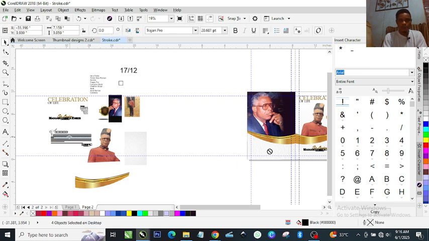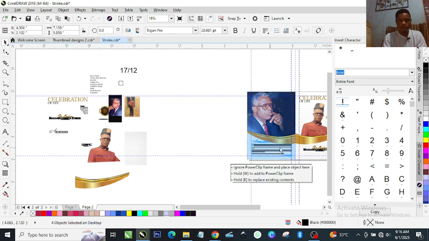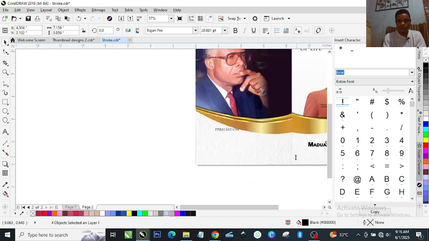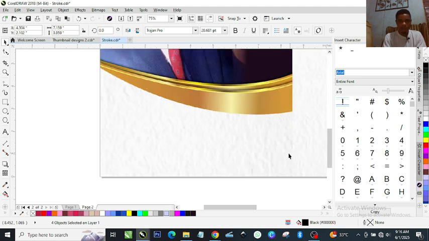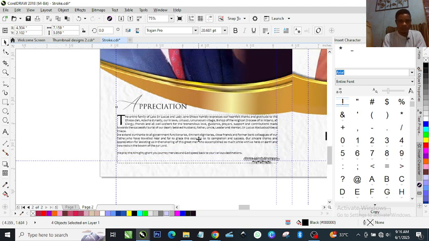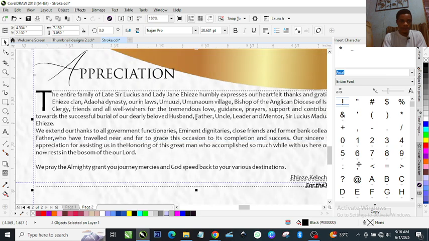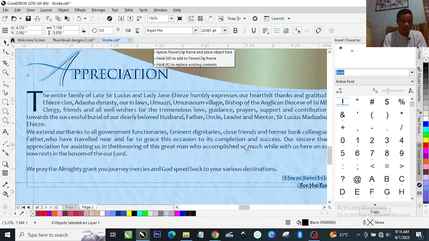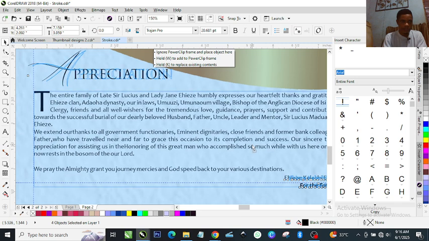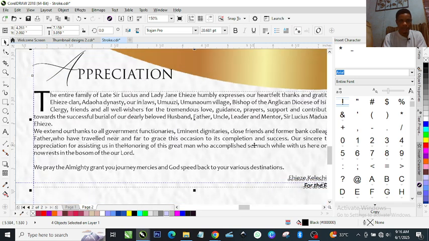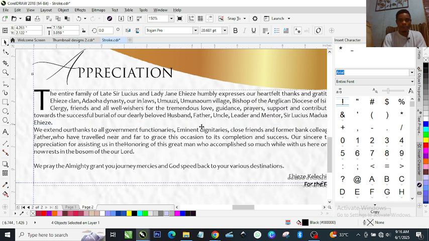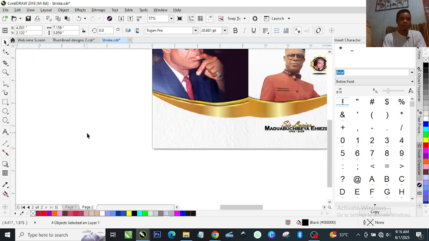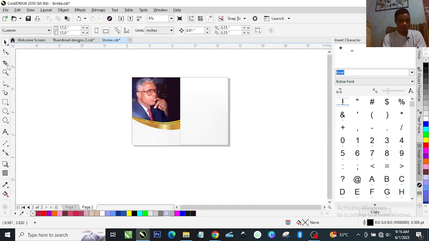Then you bring the appreciation and drop it somewhere here. So that is how I achieve this, guys. And then the appreciation fonts, I think the font I used for the appreciation, just trying to align it. And don't forget, guys, always align your work. If you don't align your work, it will not look beautiful. So this is how I actually achieve this. So basically this is how you design a brochure.